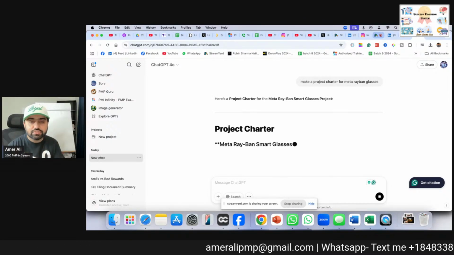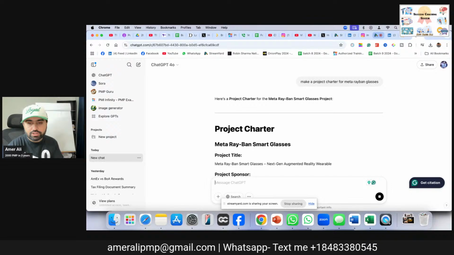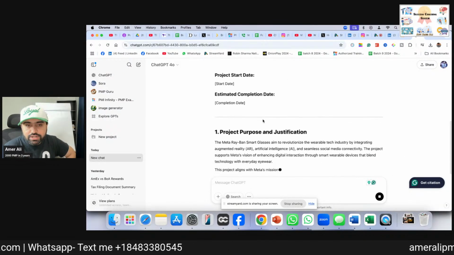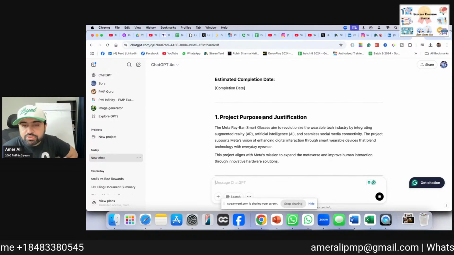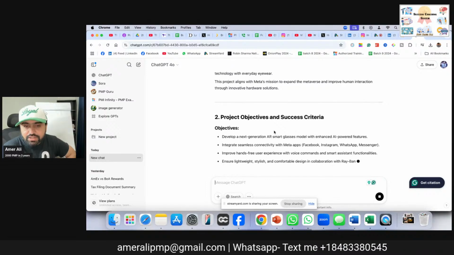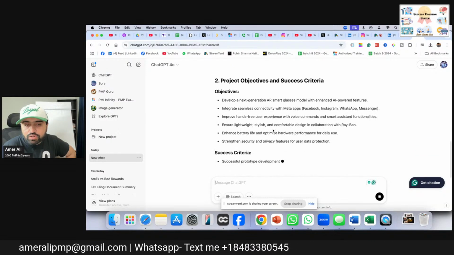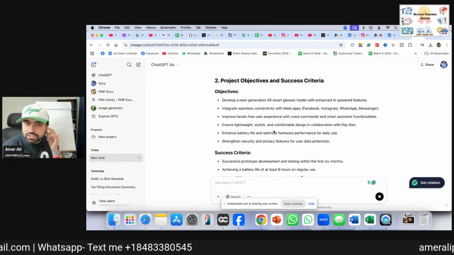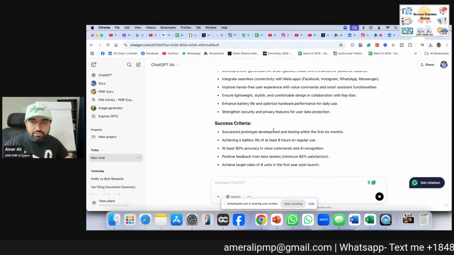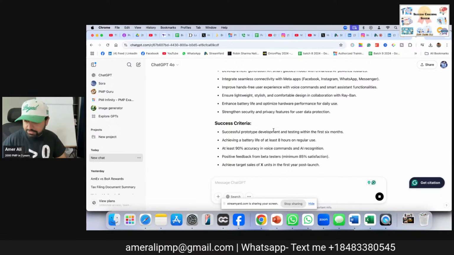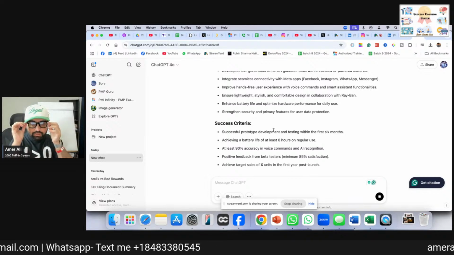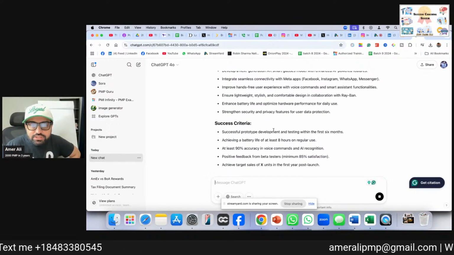So here is the charter for you. Project title, augmented reality; sponsor, Meta Platforms; start date, end date. You will have the purpose of the project, why we even want to start it, the project objectives and success criteria. Just to understand, if you know what Meta glasses are, these are Meta AI glasses. They are transparent glasses, and I can take pictures with them.